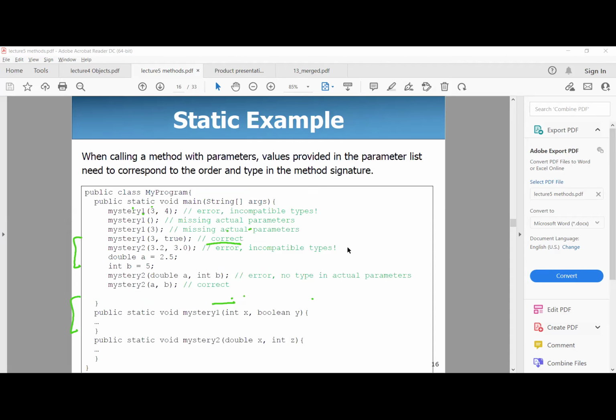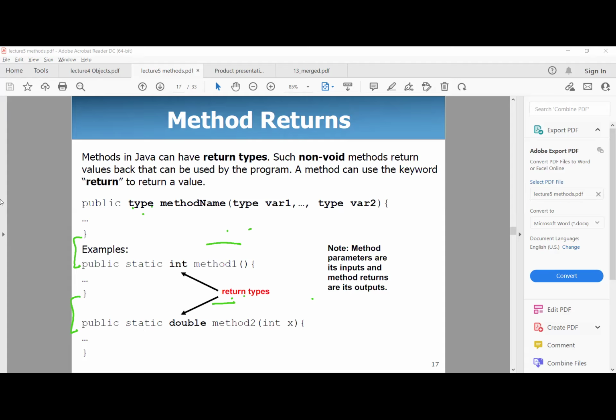Okay, very good. To improve our methods so far, we write a method, but sometimes, or most of the time, the method does not return anything to us or does not give us something in return. Let me explain this using different slides, but methods in Java can have return types. Non-void methods return values back that can be used by the program. A method can use the keyword return to return a value.